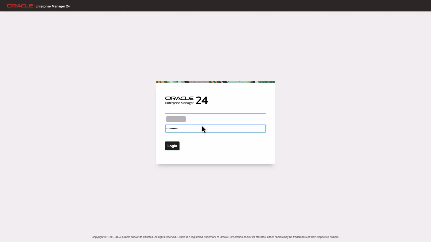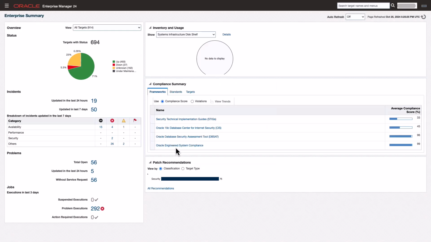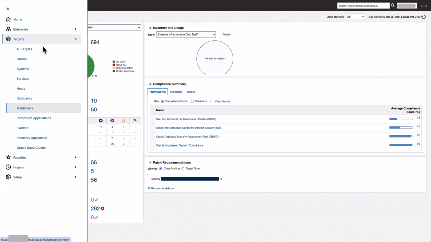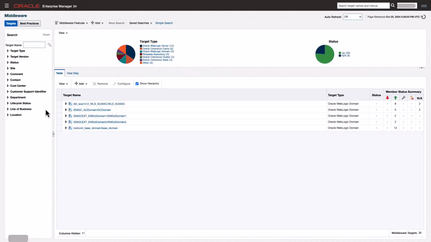I already have my username and password typed in, so I'm going to click Login. And this brings me to the Enterprise Summary View. I want to go to the Middleware homepage, so I'm going to click the hamburger menu and select Middleware under Targets. And that opens the Middleware homepage. This is the page where you manage your middleware targets, both Fusion Middleware and non-Oracle middlewares. Currently, I have 5 WebLogic domains monitored with this EM instance.